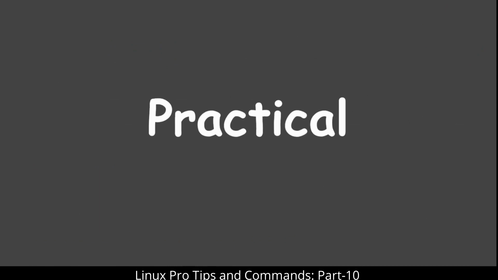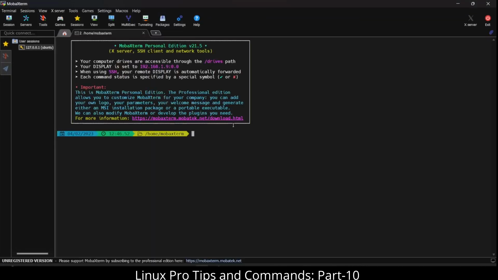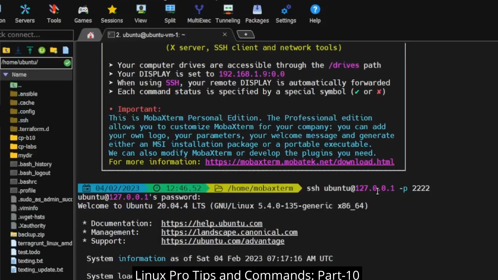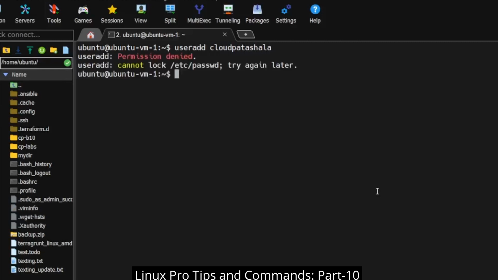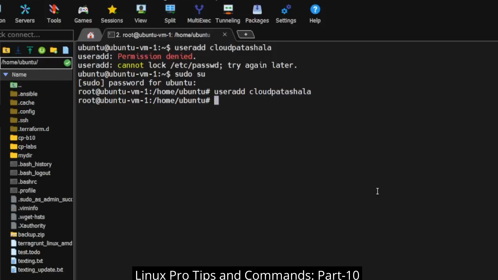Let's look at the practical on how this can be achieved. For this, I will go into the terminal of a laptop and SSH into my Ubuntu server. Now that I am logged into the Ubuntu user, I'll clear the screen and say useradd and provide the name Cloud Patashala. Here, as you see, we are getting an error saying that we don't have permissions to do so. So I'll switch into root mode, and here we can say useradd Cloud Patashala, and this would add the user.